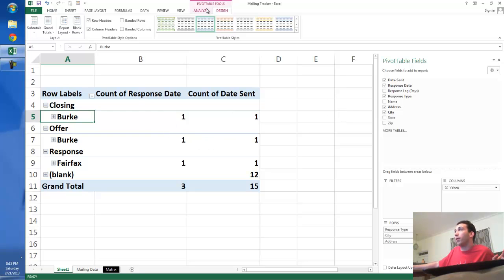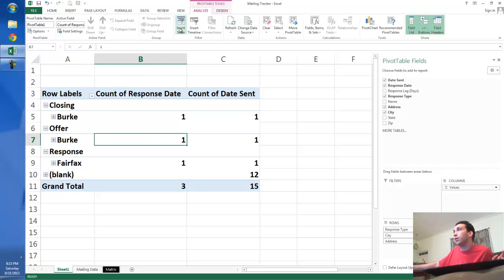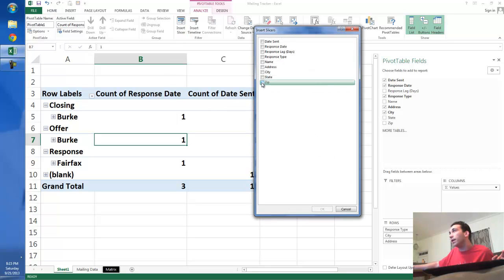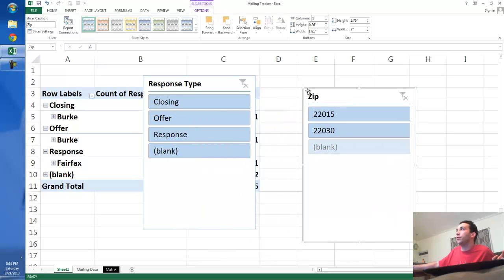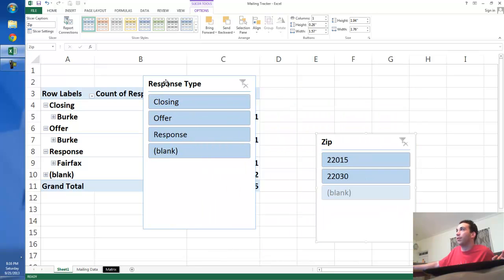You can also incorporate slicers, which are really fun, because within your slicers, you just go to insert slicer. You want to look at something like zip code, or perhaps state. I mean, these are all going to be Virginia because that's what I used. But your response type is going to be another nice one that you want to slice by. And then you're going to get these little bubbles that pop up, and you can just browse your whole table, because we're looking at a table with just 20 or 30 records.